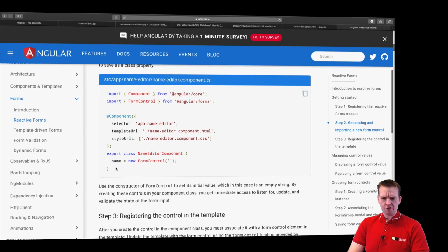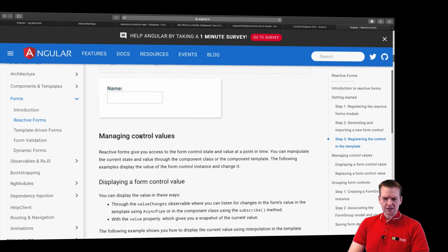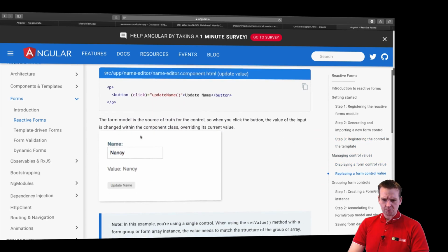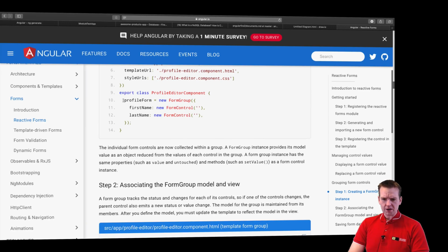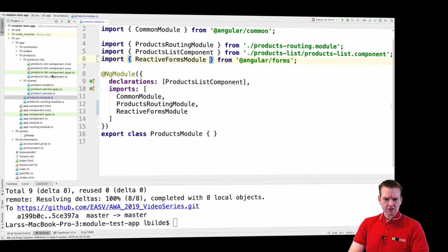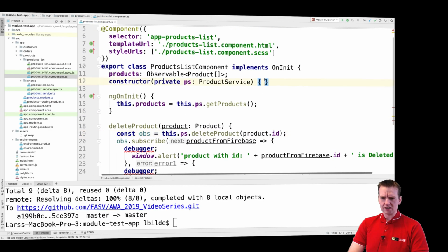Well, I need to again have a form control to get started, and then I can add some kind of input text. Let's find something that has a larger example because I just want to copy paste stuff right here. I'm just being lazy. So we'll start out with some kind of form group right here. That's what I want. And I'm going to go to my component, in this case my list component, and here I want some kind of form group inside the constructor.